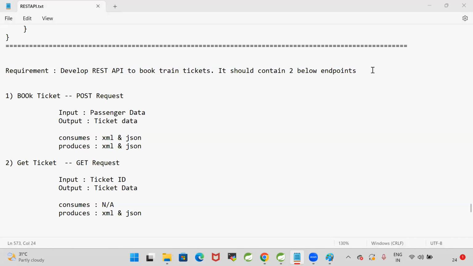Two endpoints means two methods with two different URLs. Every method is called one endpoint.